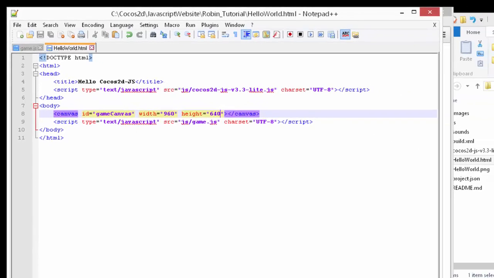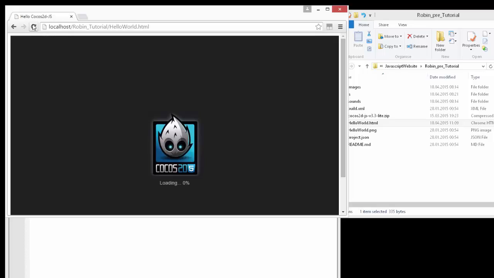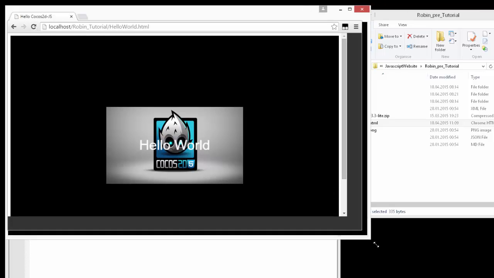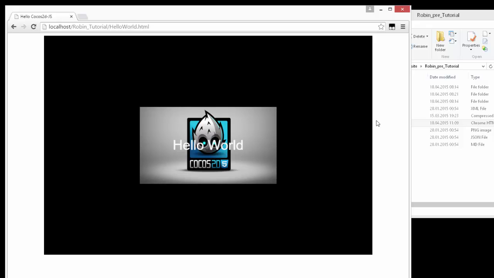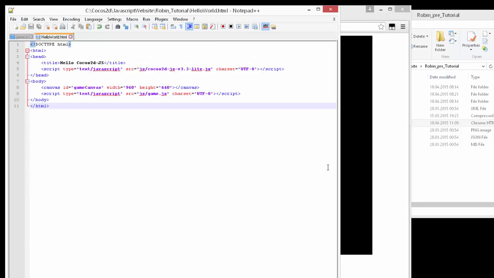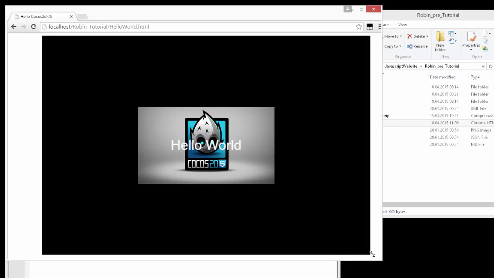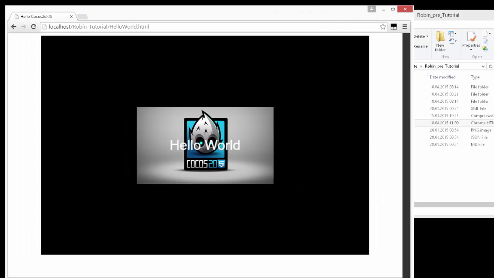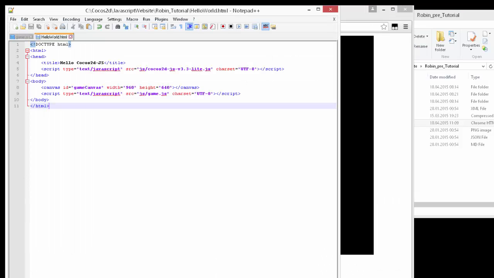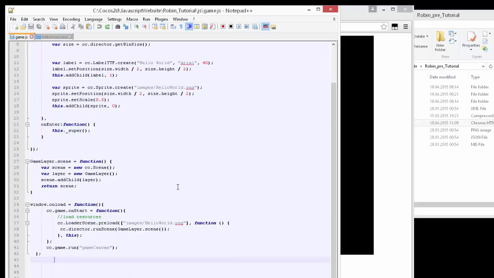If I just refresh the browser, you'll see that now it's gone too big for the window. I'll expand a bit, and there we have our 960 by 640. And the image is even smaller inside with the scaling that's been applied to it. So that's that first step done. But the other thing we want to be able to do is to scale up and down whilst maintaining this aspect ratio. And the good news is it's very easy to do inside the Cocos2d JavaScript API.